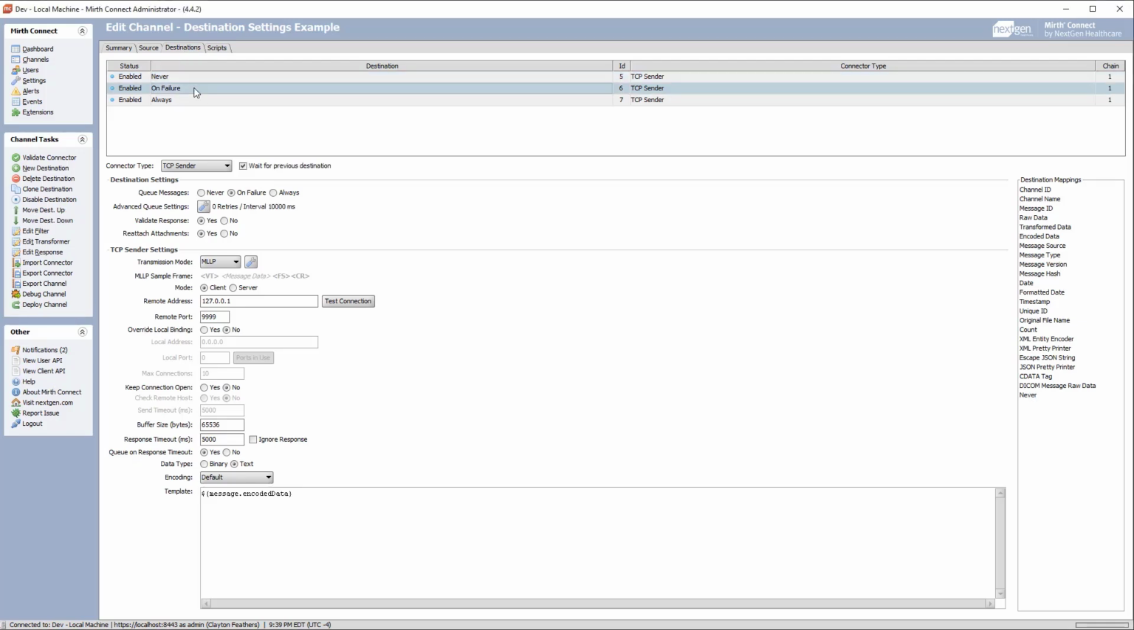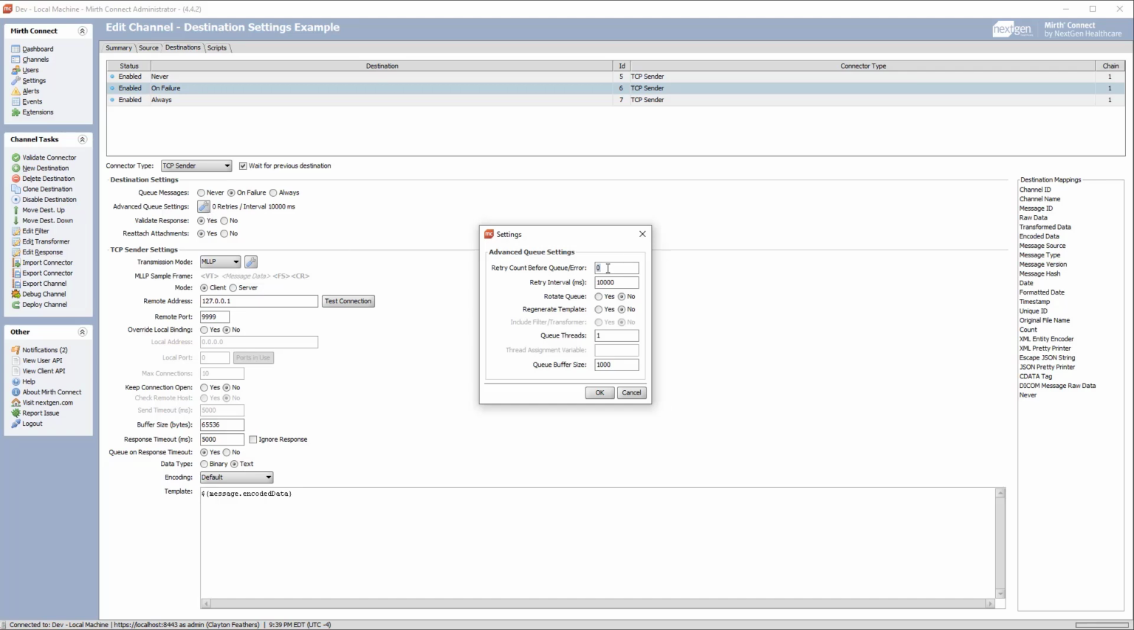So let's go into on failure, we'll go to the advanced queue settings, and we can see the first one we have is retry count before queuing slash error. This is going to set how many times we want to attempt to send the message. Now note, if this is set to 0, then the connector is technically going to send it once when the message comes in and then not send it again. However, if we set this retry to 1, then it'll try to send it one more time, so twice before queuing or erroring. So essentially, if you have a message that comes in, it's going to try to attempt it and not error or queue it twice if you have this set to 1.